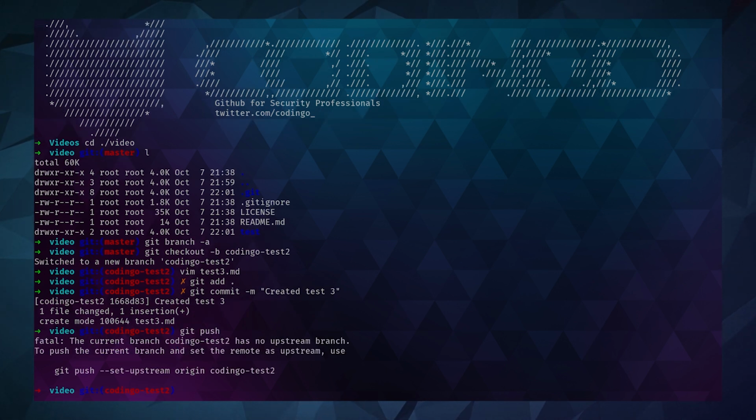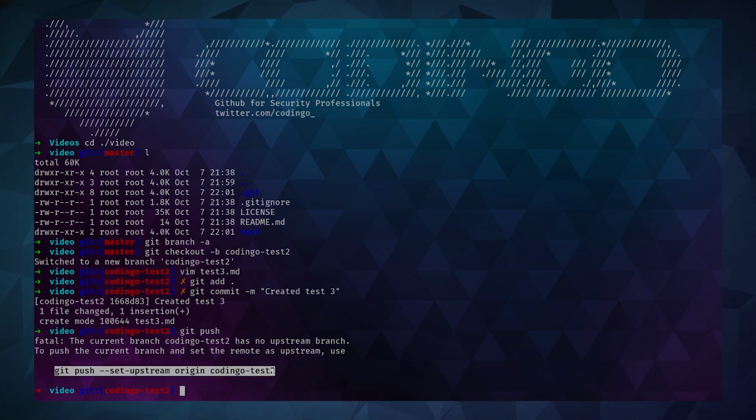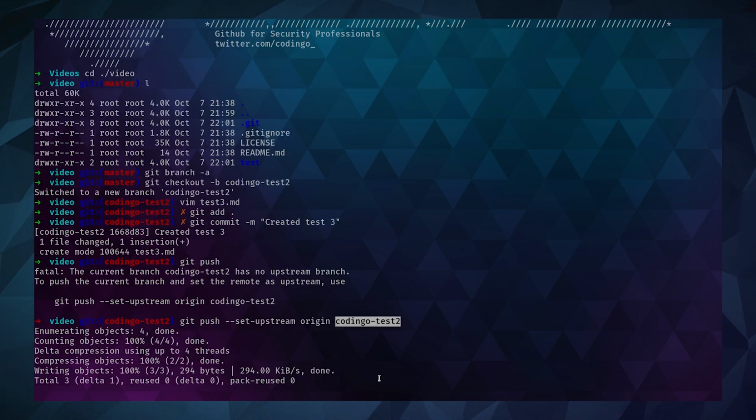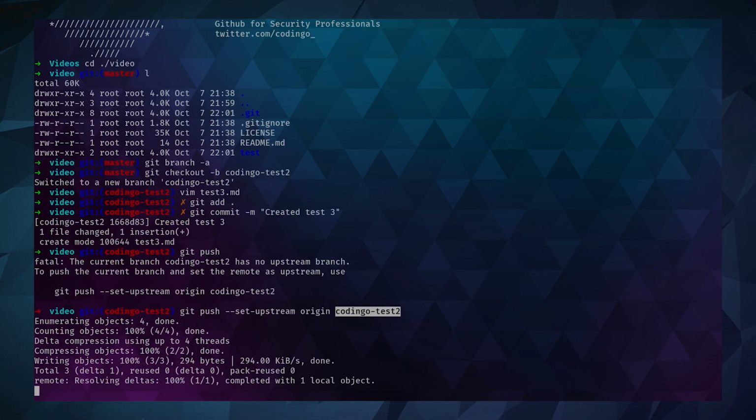Now you'll get this error here. What this is saying is that test2 exists locally. It doesn't exist in the upstream repository. So if we take this command and we run it, it's going to push this, but it's going to set the upstream origin to be a branch called test2. So it's going to recreate this branch in GitHub and then push our changes up.